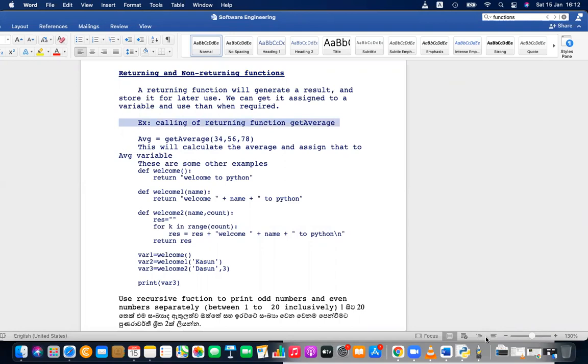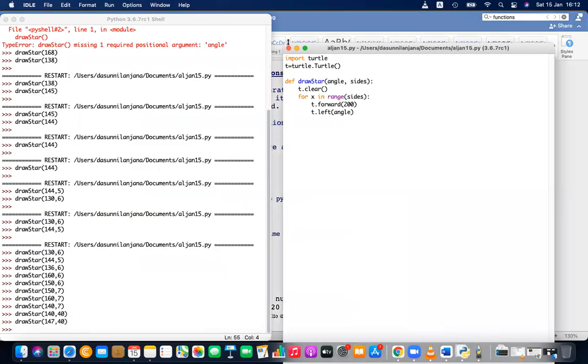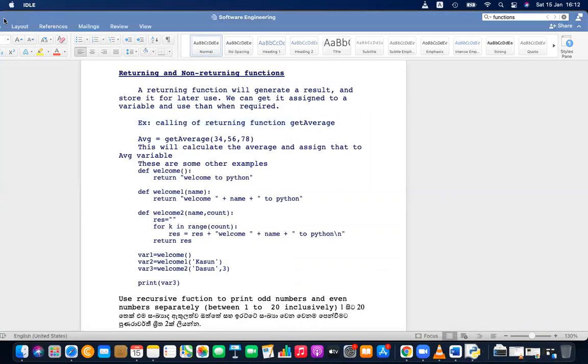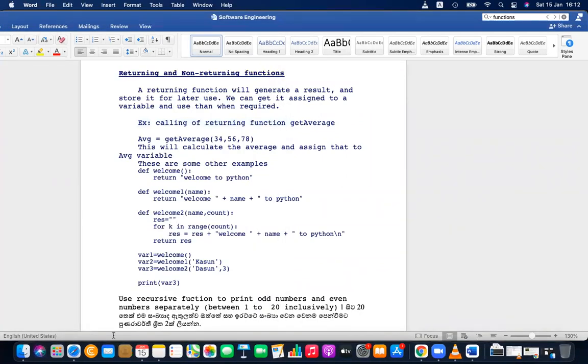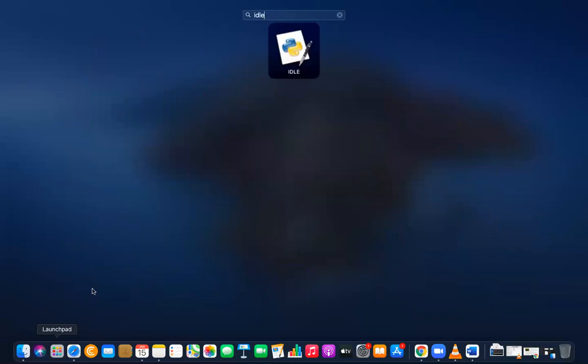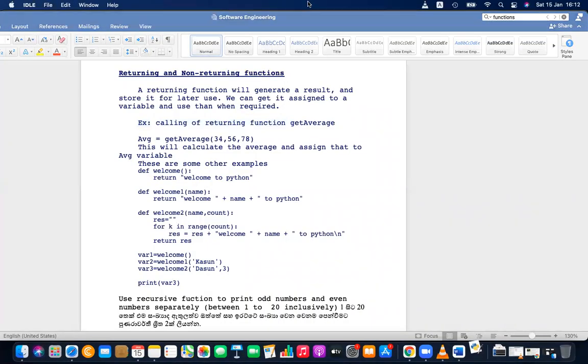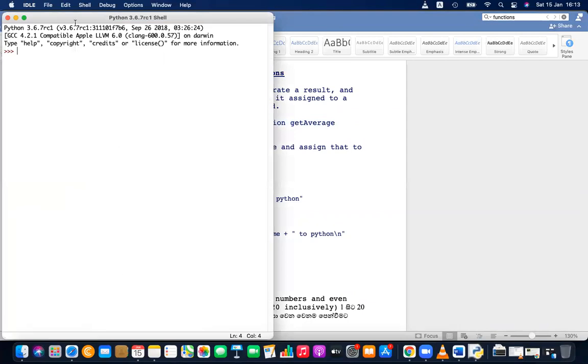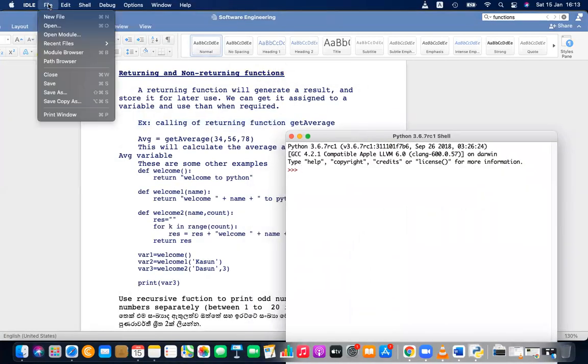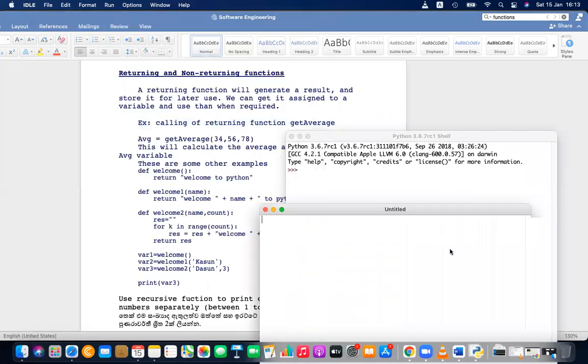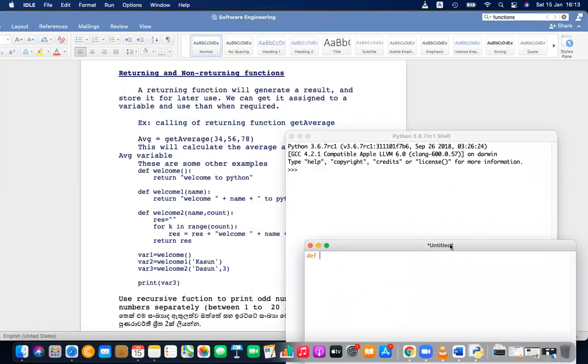So how do these functions work? Let's forget about the turtle example. Let's say you want to add two numbers. I'm defining a function, or let's say you want to find the average. Average of three numbers, N1, N2, N3. You want to find the average of three numbers.